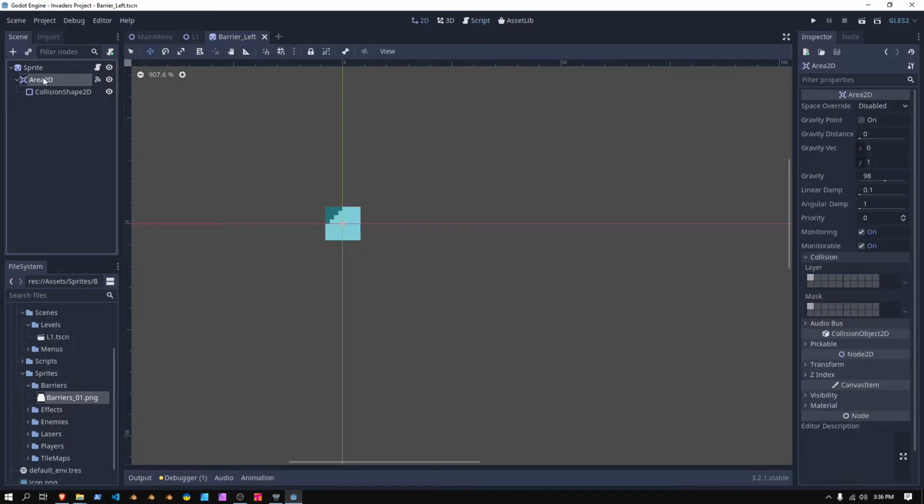So let's go back to area 2D, go to the inspector. So I'm going to change what layer this object is on. The barrier is going to be over here. So the mask is detecting what other object's layer that we're going to be able to collide with. So I know that the player laser is on 3 and the enemy laser is on 5.